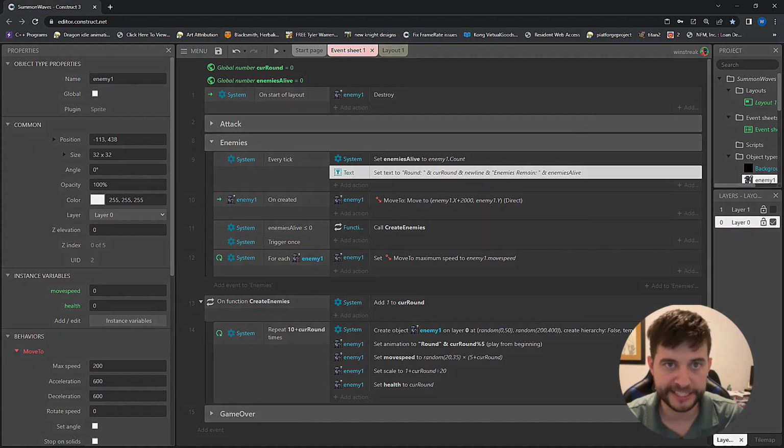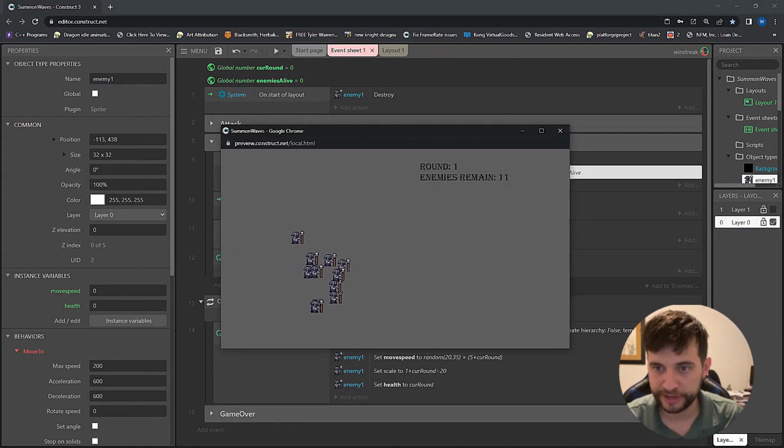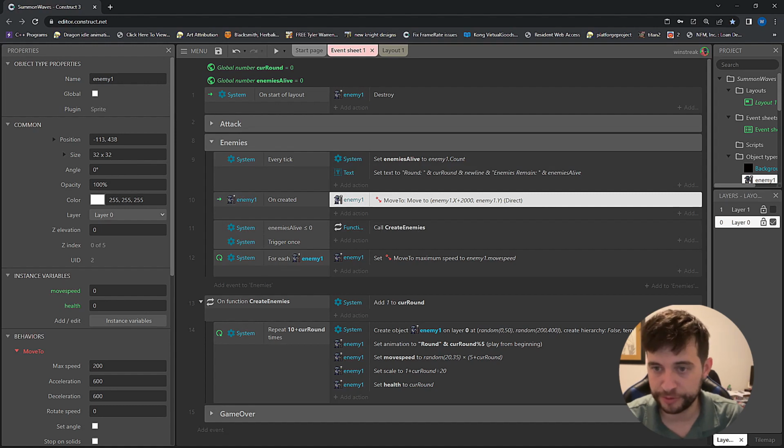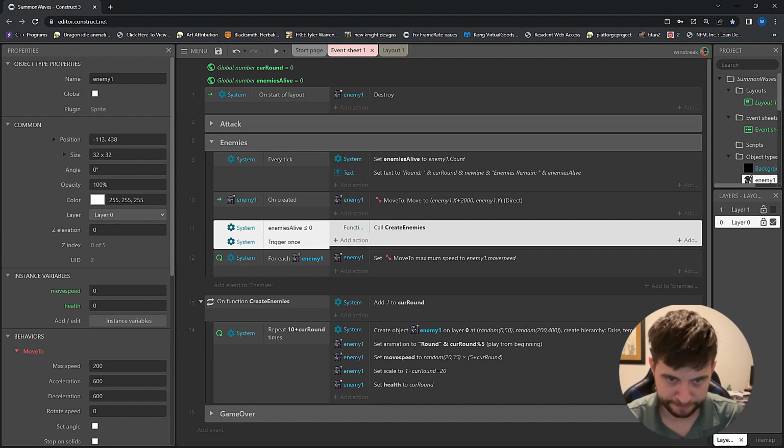That way we can visually see it, and that's just right up here, how many enemies remain, and it drops down as they die. Also, we need to move them to the end. That way they have a goal or a way to defeat us. And we simply, on created, we set them to move 2,000 pixels to the right, which gets them past the edge of the screen there.